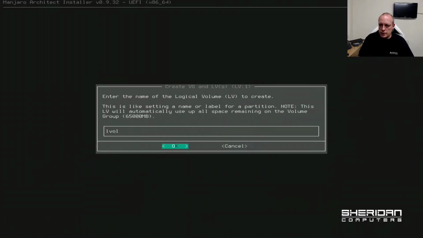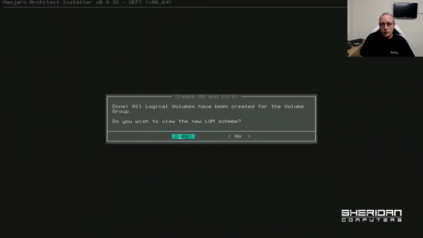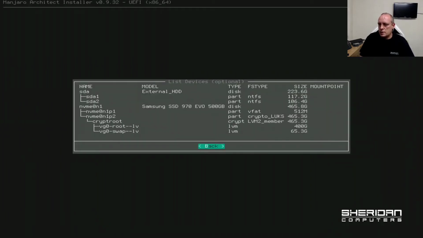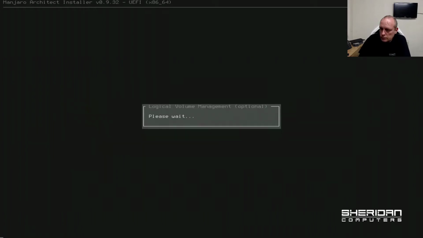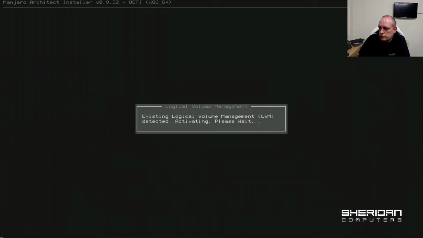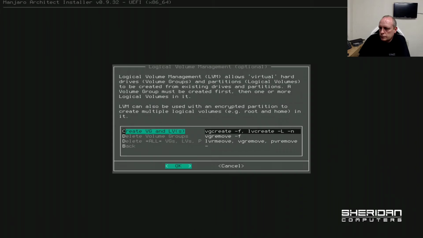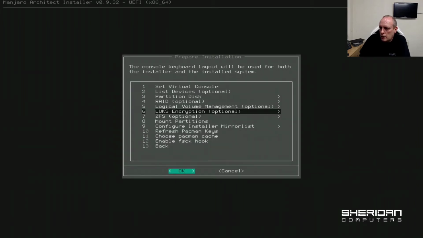So that's been created, and then we want swap logical volume, and it's created that. It didn't ask me the size because it's just done it to the remainder of the disk. So now we can see our disk layout. Now we're good to go back. We need to go and mount our partitions.